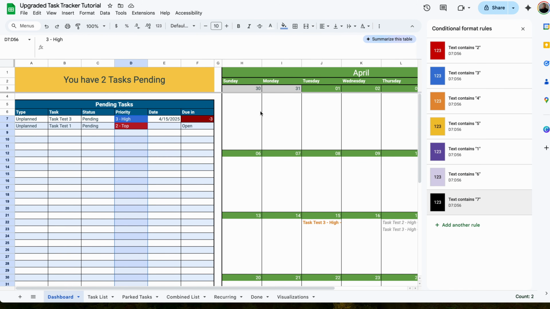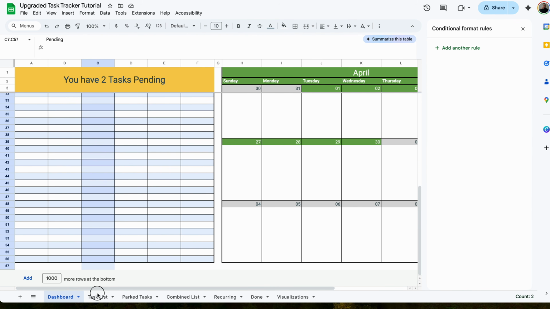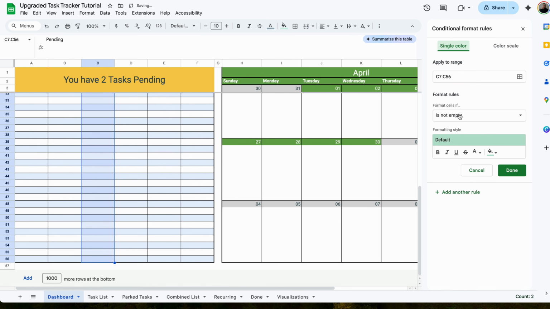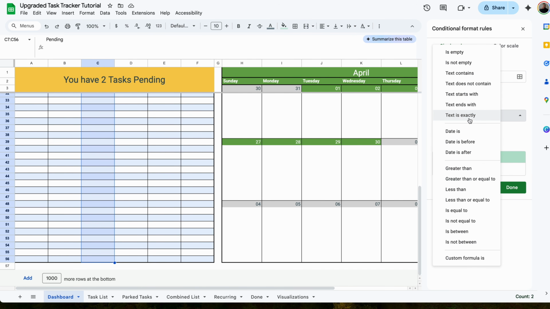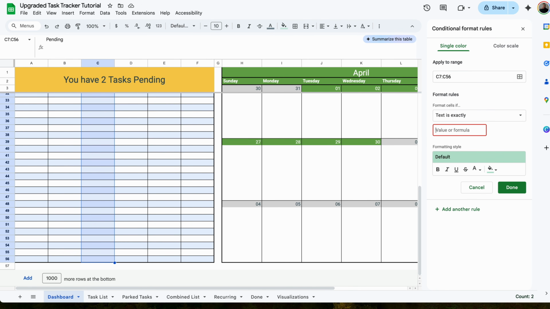All right, and now we're going to do the same thing for our status. So select C7 all the way through C56, add another rule. And we're going to select text is exactly, and we'll use the same color scheme as we had before. So we'll put pending, and then we'll put this yellow color. Add another rule, not started. We'll put a blue color. And let's go ahead and make this white. Add another rule, next week.